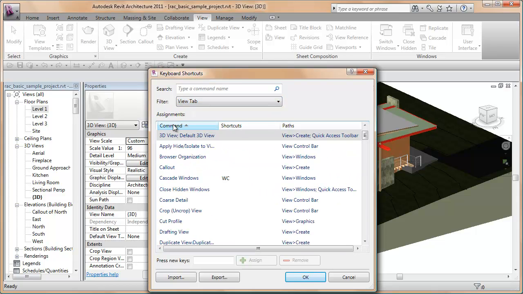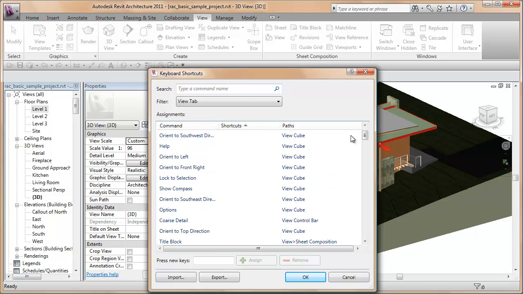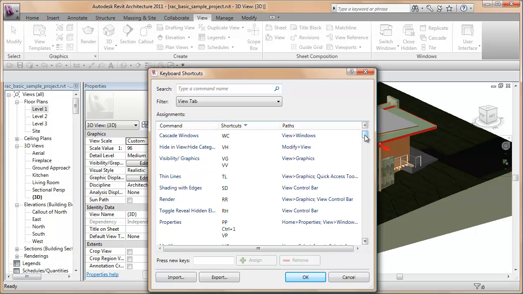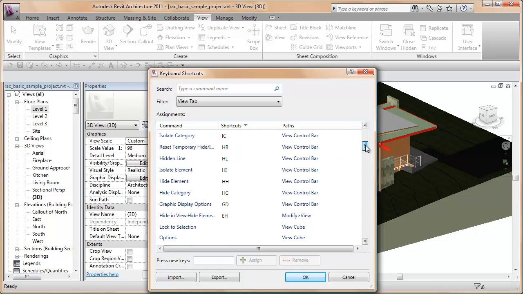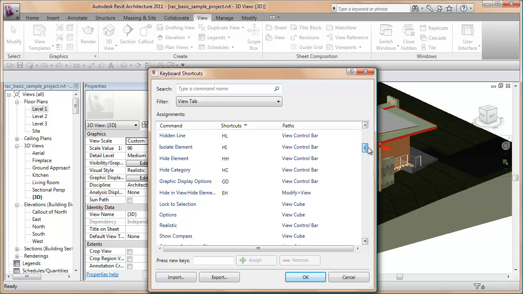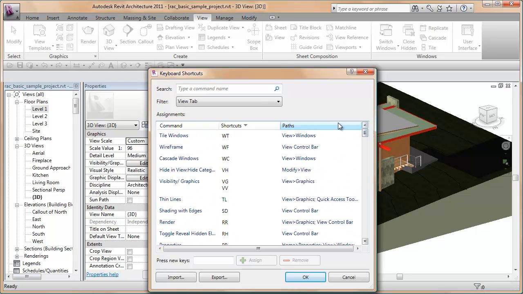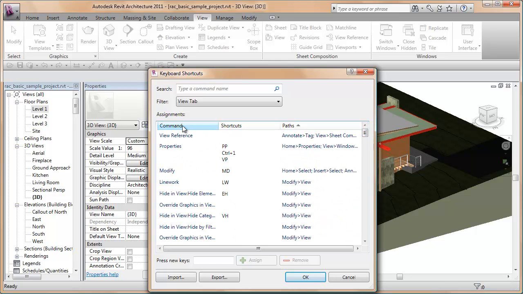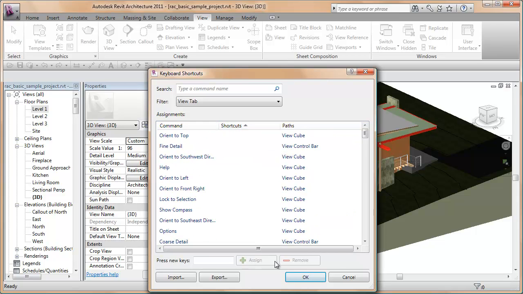You can also sort these by the command, by the shortcut itself. If we sort this way, you'll see these are the ones that are all pre-assigned. Notice you can use control keys and stuff. We'll show you that. So these are all the built-in ones at the top. You can sort by the path. Okay, so different sorting methods you can assign and remove once you create them.